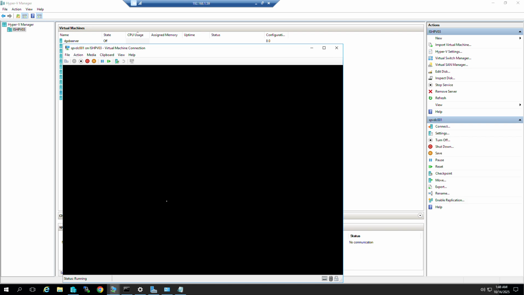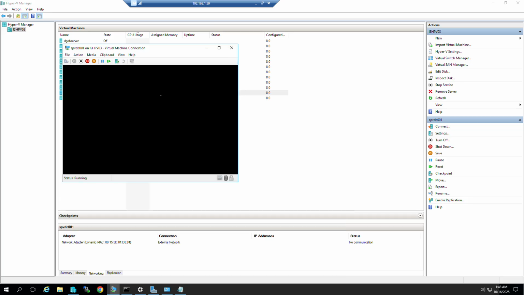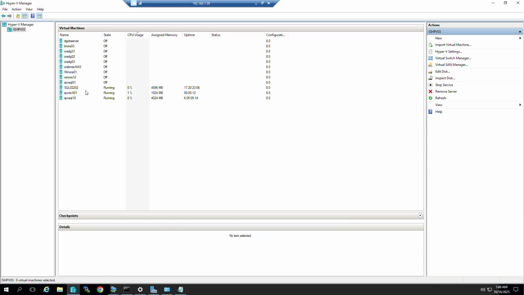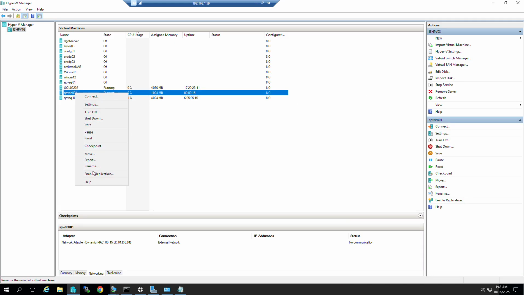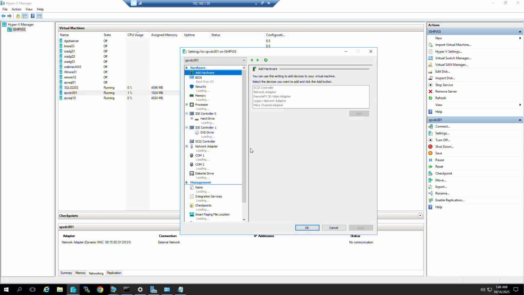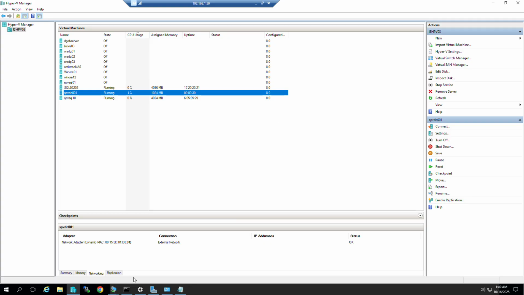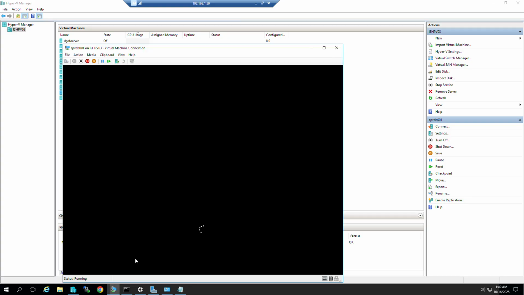It is rebooting now. Oh, and actually I can go back here and I can just remove it. You know what? I'll just leave it there since we're never going to be trying to boot using it again. So it's booting.